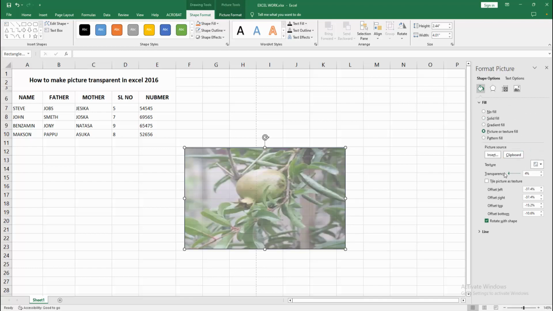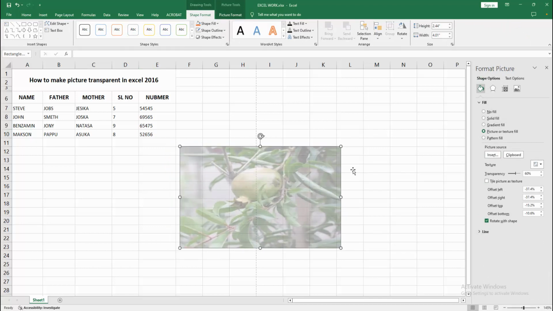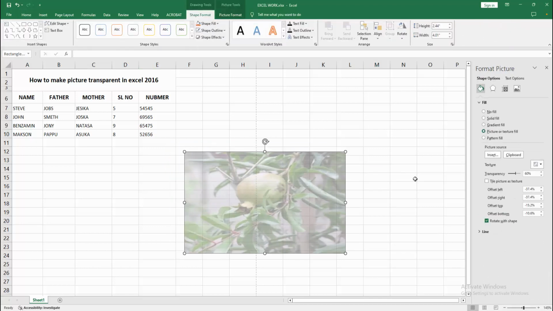Then we can see the transparency option here. Now if you want to make the picture transparent, increase or decrease the transparency. Now I am selecting the Line option and choosing No Line. Now we can see we made the picture transparent easily.